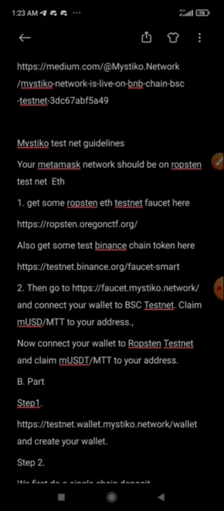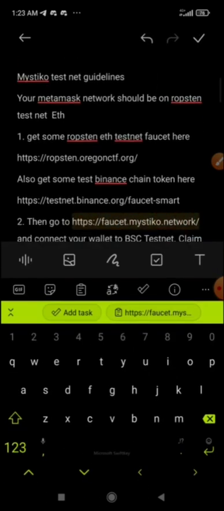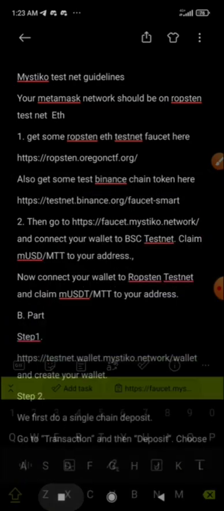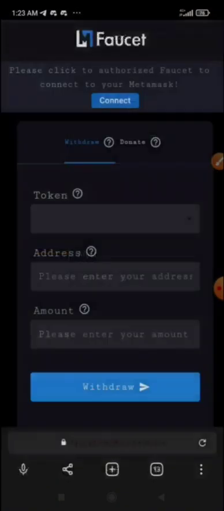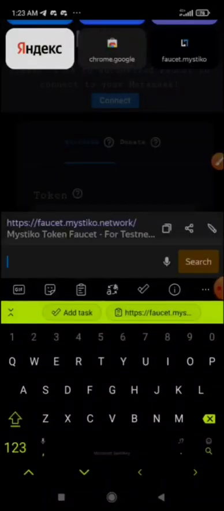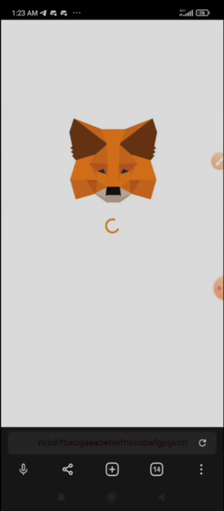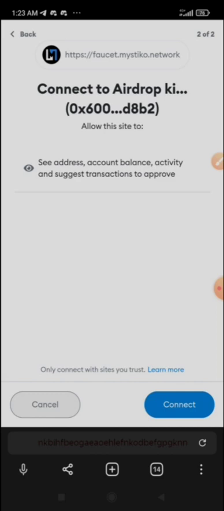Where are we? Alright, so the second step is to copy this link. Yeah, copy that link. Then I can go request for some faucet. Alright, so that was what I was doing. So let's go paste the link here and then go. Alright, it's good. So I'm going to connect my wallet. So it's connected to the right wallet.